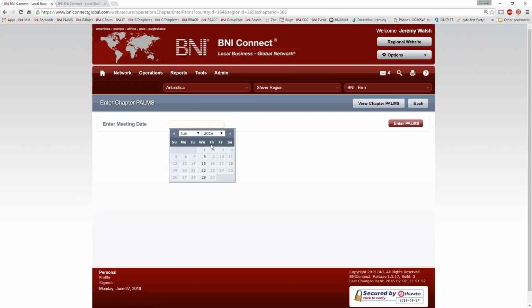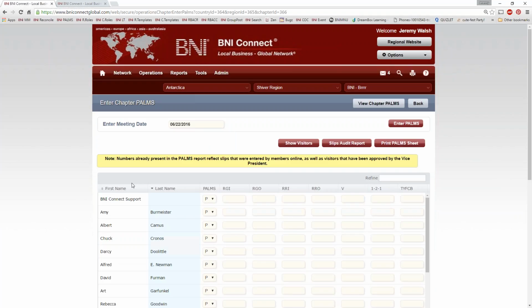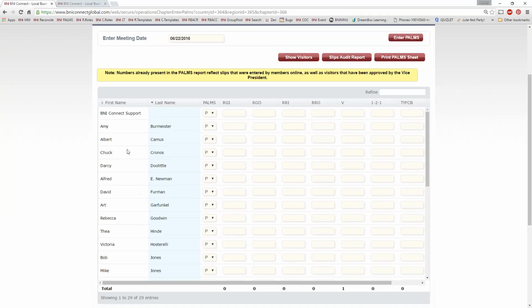All right, so I just choose what date I'm entering the POMS for. So let's say I'm doing the POMS report from last week, the 22nd. I click on Enter POMS. And it is going to give me a blank form that I can now fill out. Filling this out is as easy as doing a spreadsheet. Really, it's just entering in the different statistics.